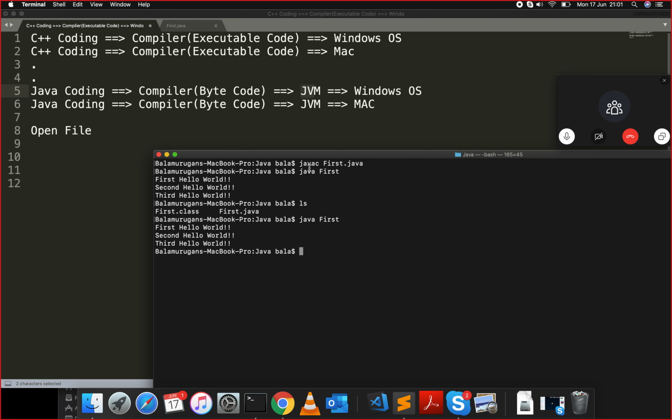If you don't have any IDE, anything, if you just have hardcore Java, all you need is just two commands. One is java, one is javac. First is javac to compile your program, another is java to execute your program. That's it. You don't need anything else apart from that.